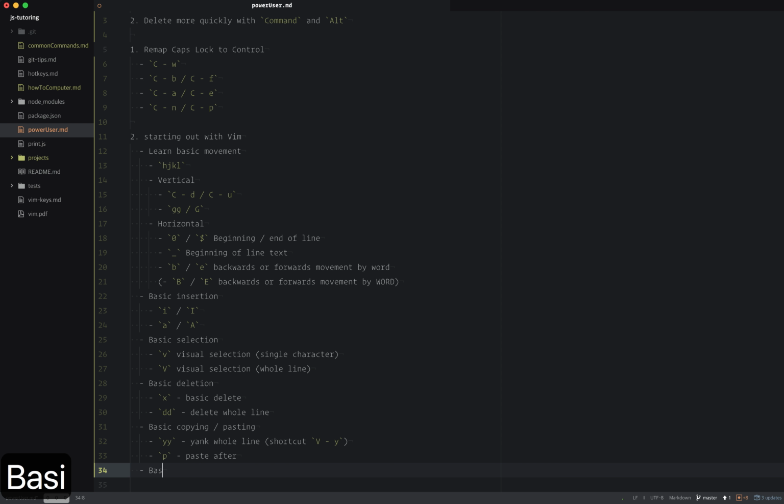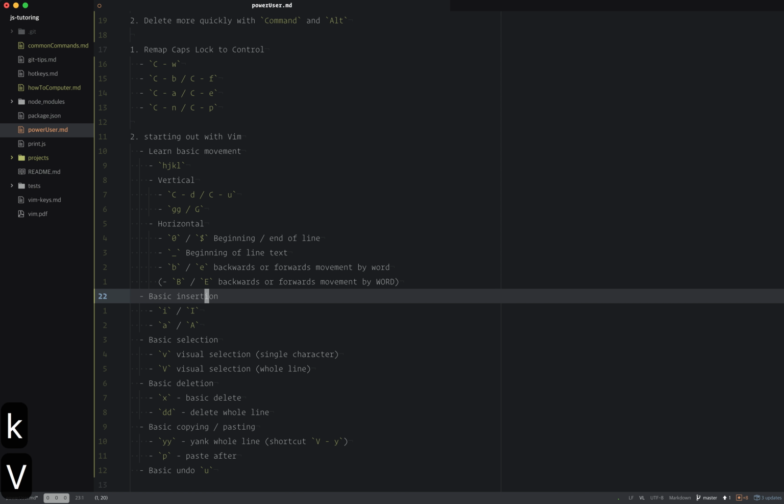Oh yeah, so basic undo. It's just U. That's the only undo command I know and use. Got only a couple more to cover here.